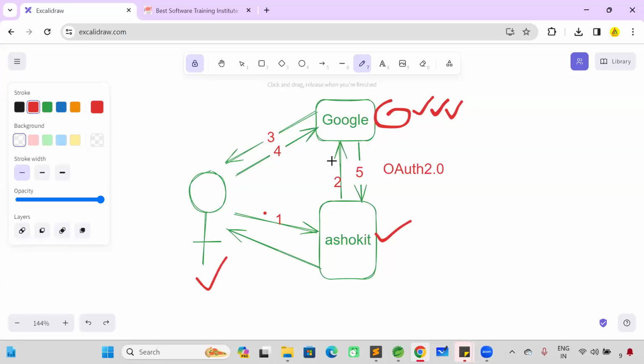So how do these two applications trust the customer? How will Ashok IT trust the customer? The customer will log into Google. Once the login is successful, Google will send an OAuth token to Ashok IT. If that token is received from Google, then Ashok IT feels that, okay, he is a valid Google customer, then Ashok IT will allow that user to log in directly.